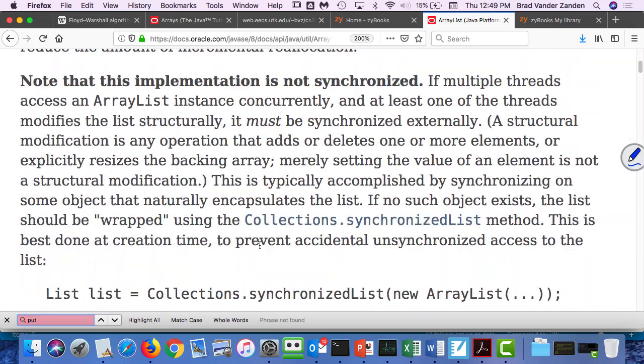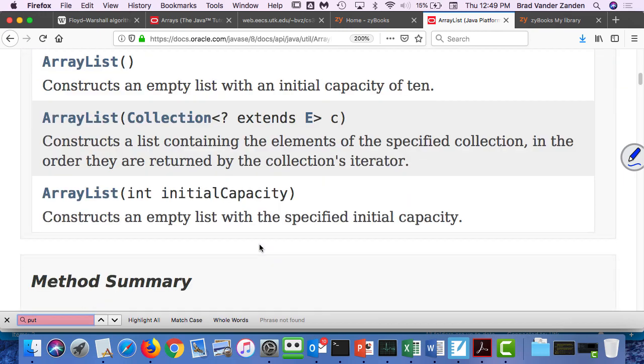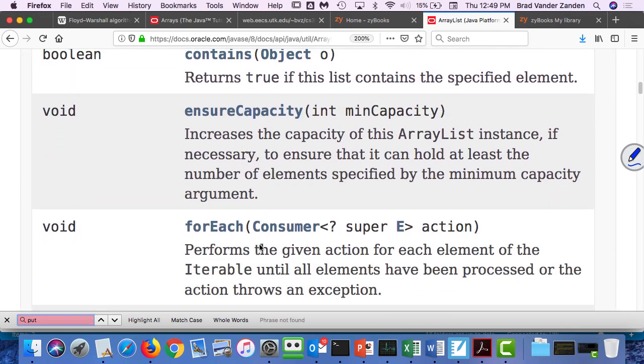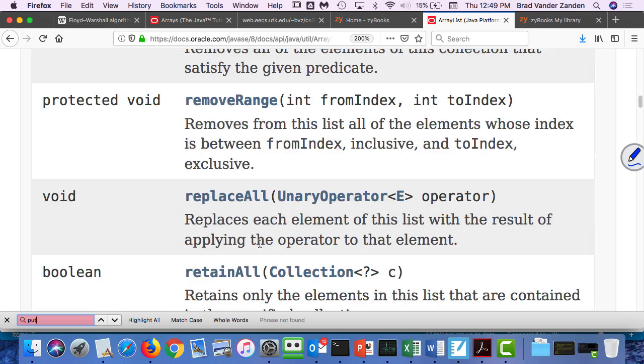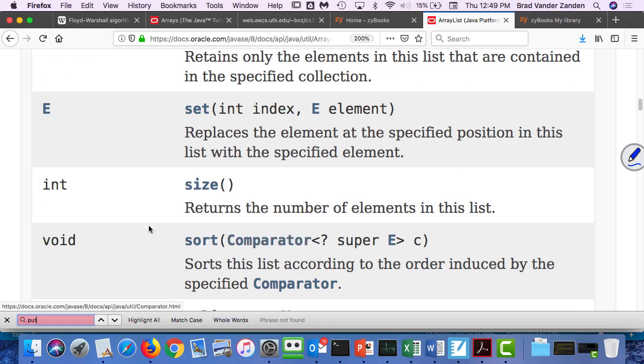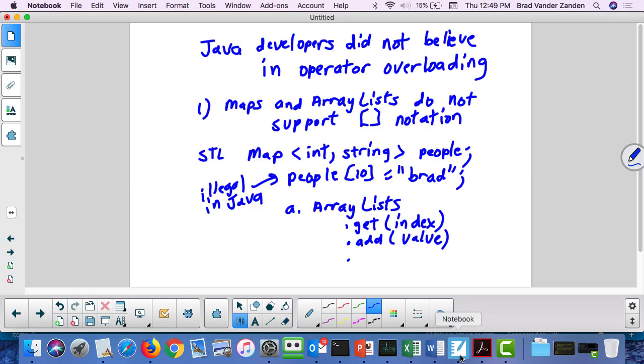I would be wrong. Set maybe? I always add to the end of the array list. Yep, it is set. Okay. So if you want to set something, it's an index and a value.